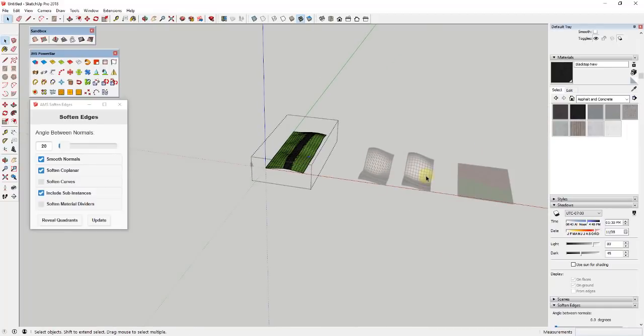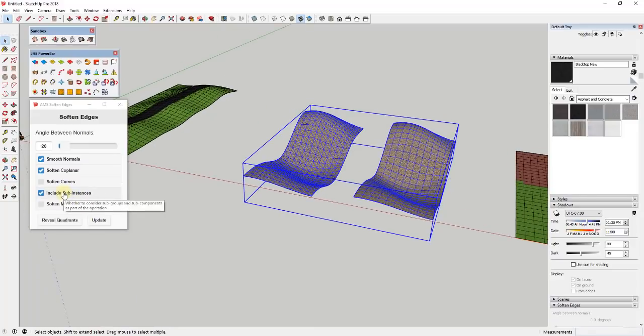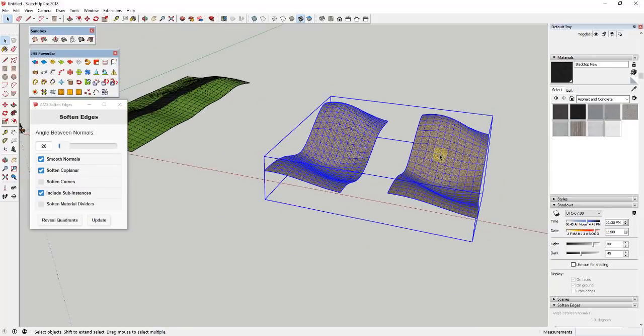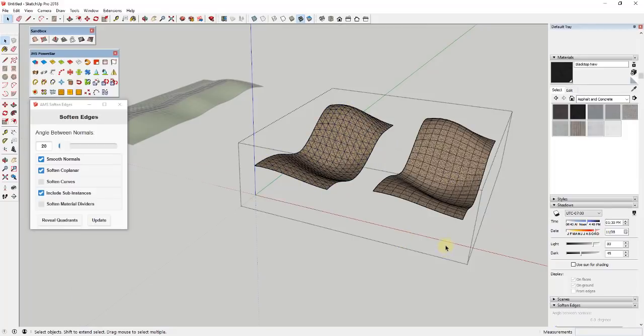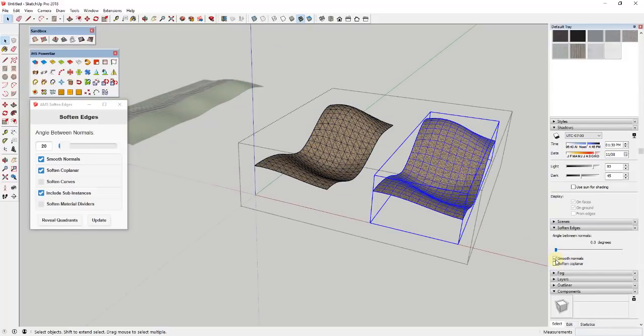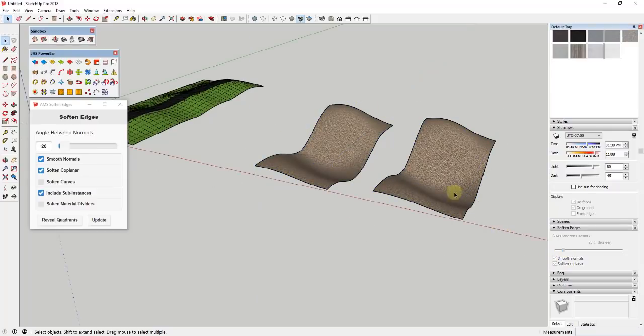And so another thing I really like about this tool is the ability to include sub instances. One of the things you might notice is right now I have a group containing two different groups of faces in here. Well, if I click on this box, you can see how SketchUp's Soften Edges tool doesn't give me an option to come in here and edit these. So I would have to come in here and do each one individually. You can see how I can do that by clicking on either one of these if I really want to, but it's a little bit inconvenient.